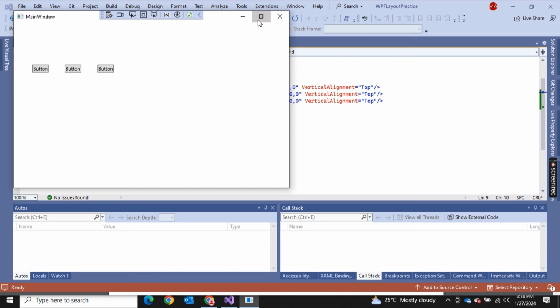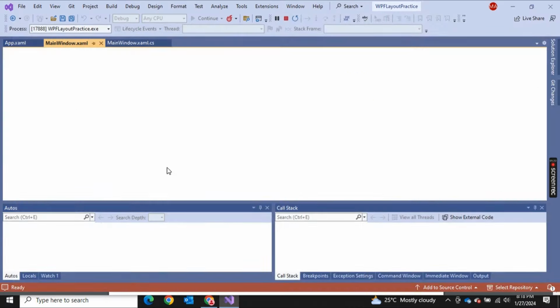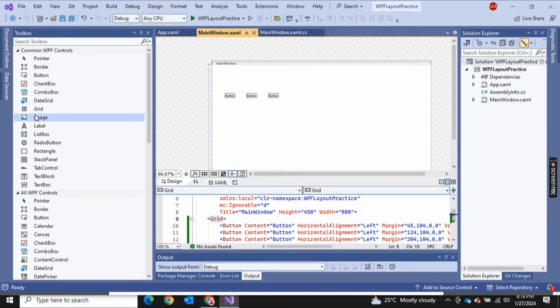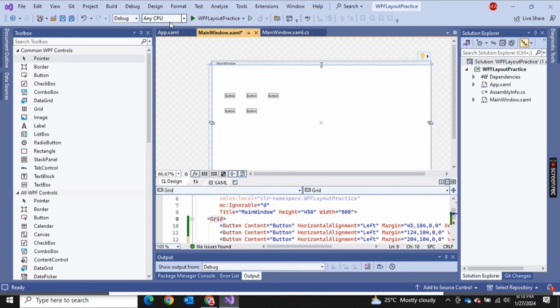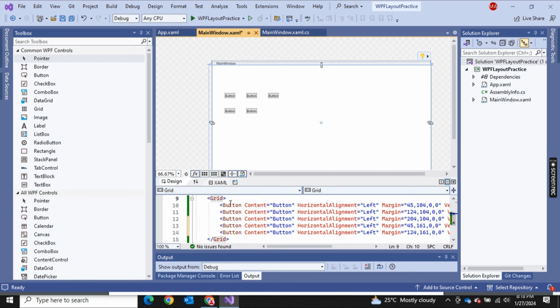So let's say you have a requirement where you want to place buttons like this, and also place buttons like this in a second row. This is apparently correct, but screen-wise it is wrong. This is the wrong approach. When you are maximizing or minimizing, there is no effect on the buttons, and they will remain in their place, just like position absolute in HTML. So for this we have the grid control, the grid layout.